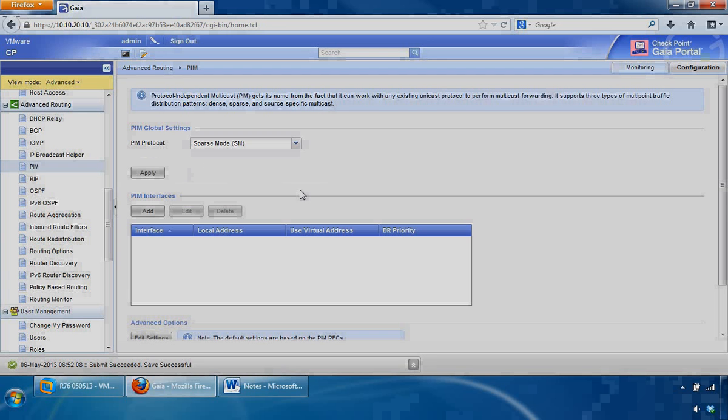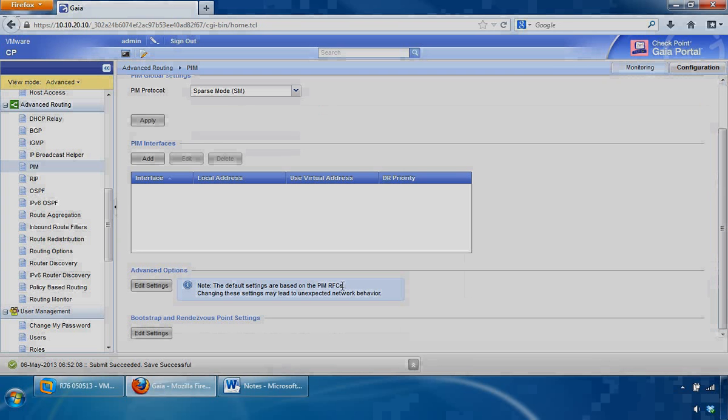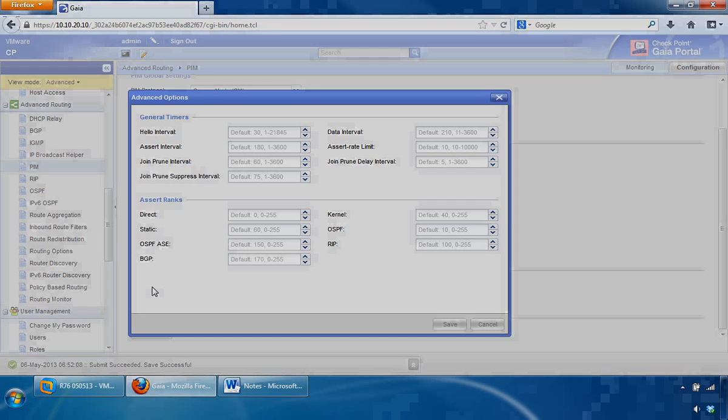Let's look at the other options. So you've got various advanced options, which I'm not really going to cover all of, but basically you've got general timers, and you can see in the light grey writing the default and the ranges you can configure, and you've got all these parameters here you can configure, or you can leave them on default.